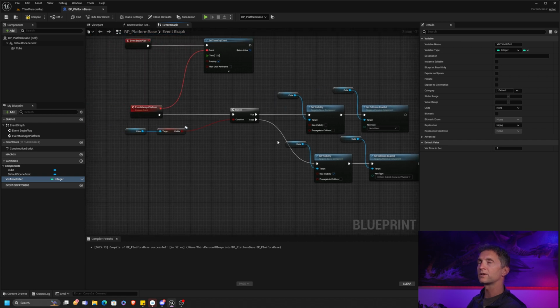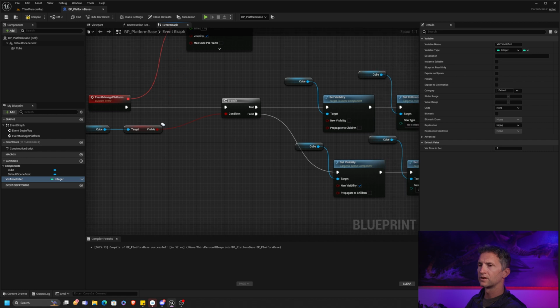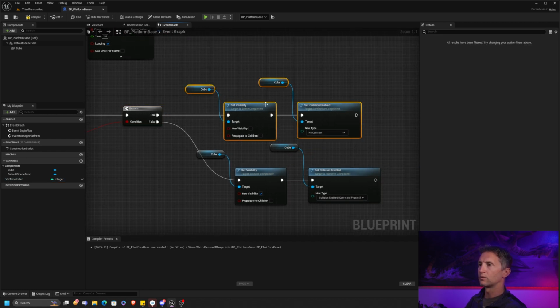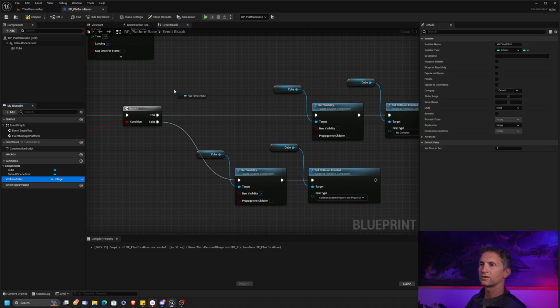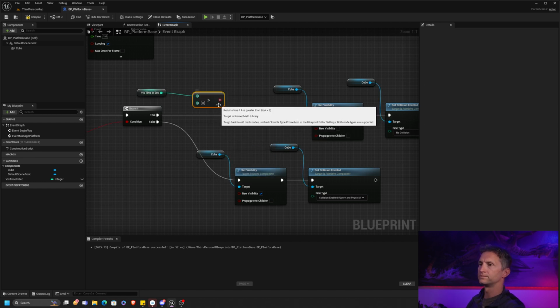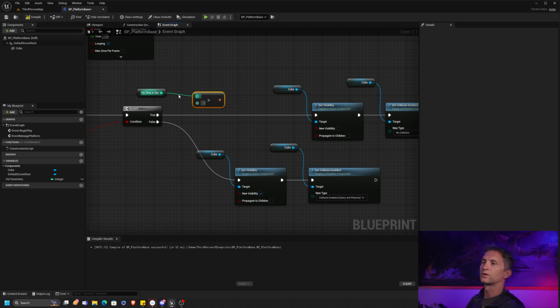Let's say we want to make the platform visible for 3 seconds. So is our platform visible? It is visible. Here we go. We want to check that our timer is greater than or equal, let's say greater than 0. Actually, no, we're going to flip this. We're going to say less than or equal to 0. If our counter is less than or equal to 0, then we are going to set our visibility.